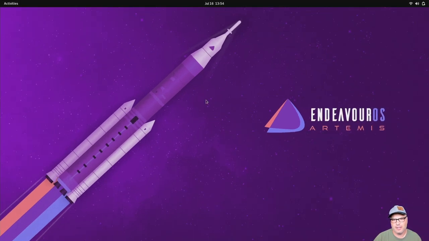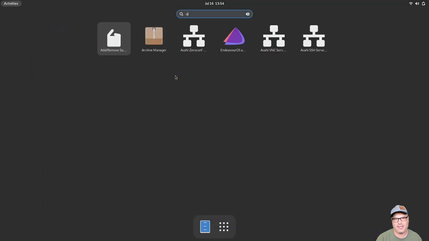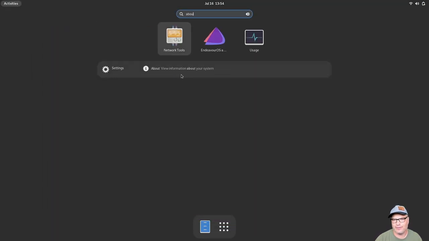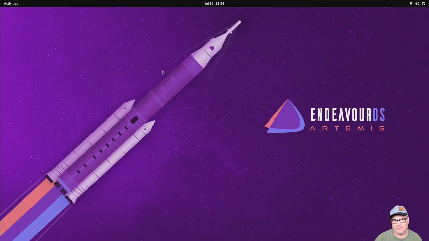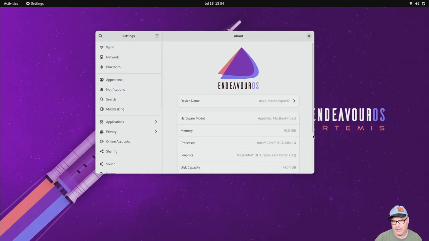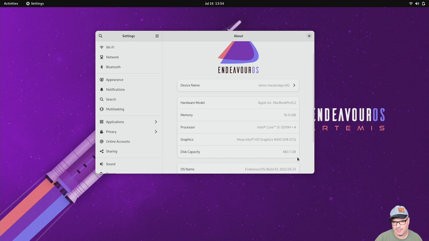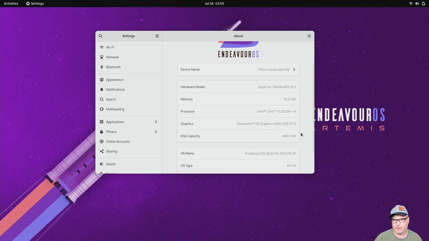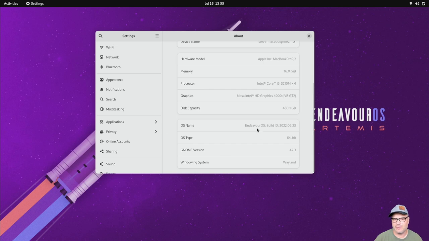And just to show you this, because almost every video I get somebody saying it's fake. So just to show you that this is installed on a MacBook Pro, we'll go to About, and we can see that it is installed on Apple Incorporated MacBook Pro 9.2, 16 gigs of RAM, has the i5-3210 processor with the Intel 4000 graphics, and then this is that 480 gig drive I put in. It also tells you information about your operating system.